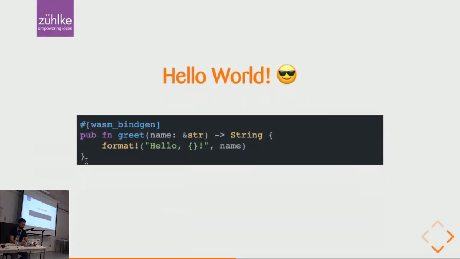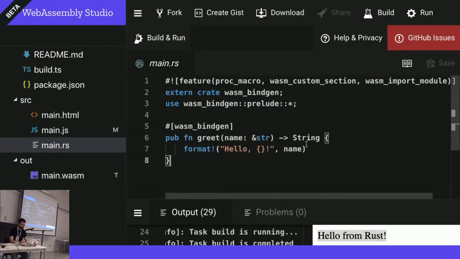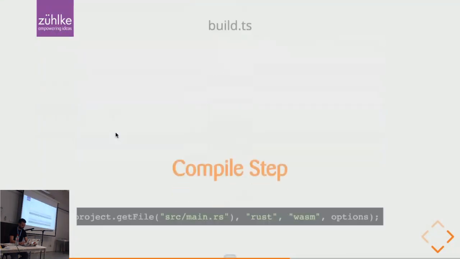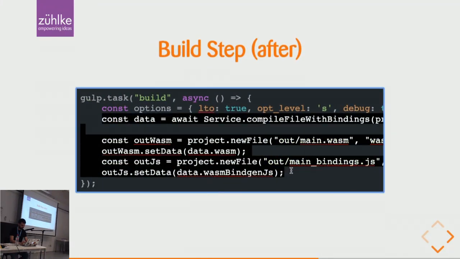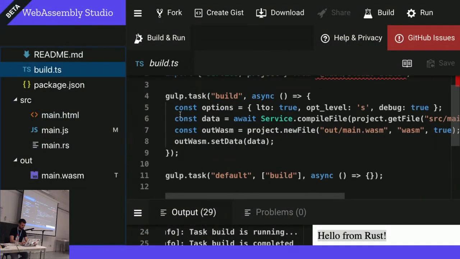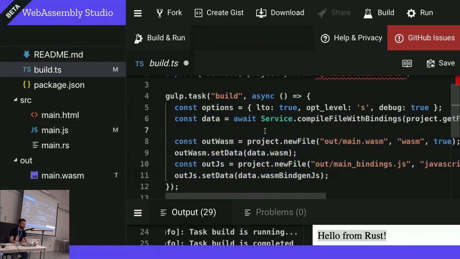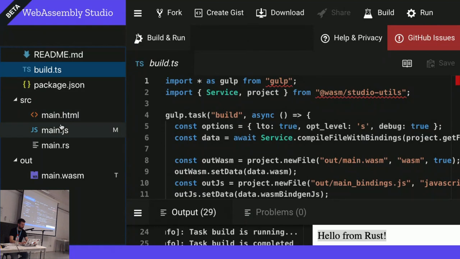We import the crates that we need. We add that one function here to actually get that hello world message. Then we extend our build step like this. So this isn't that build TS that I mentioned before, right? So we take this one out and replace it with the new one. So in here now you see that we do the main WASM and that main bindings.js. Cool. So we got the Rust all set up. We got the build step to do what we want.